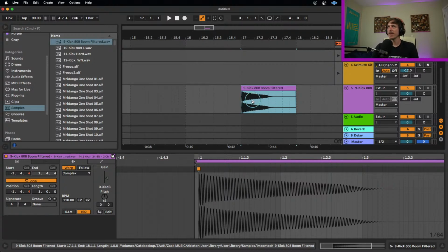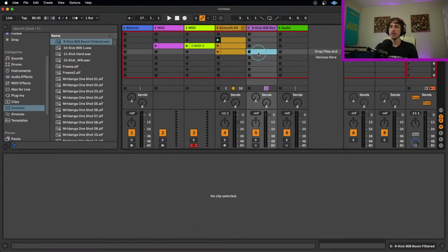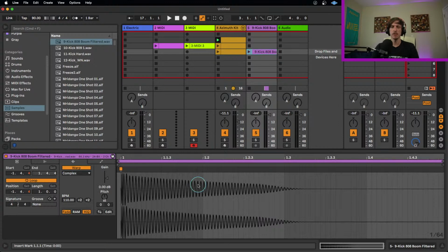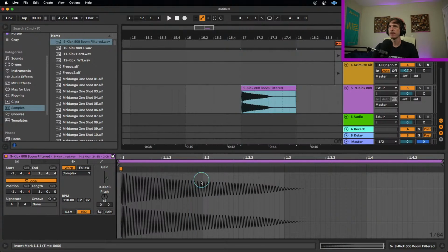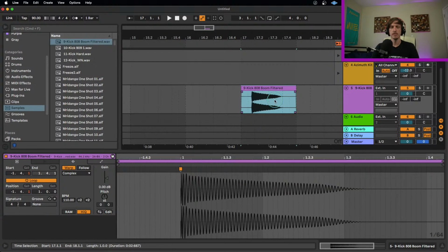However, I don't think this works in the session view. I think this is only arrangement view. But let me double check to make sure I'm not lying to you. Yeah, it doesn't work in the session view. So yeah, that's the key command for doing that. I always forget about it. I never use that as a way to move things around. I just tend to adjust things other ways.